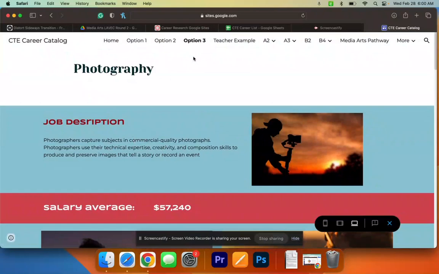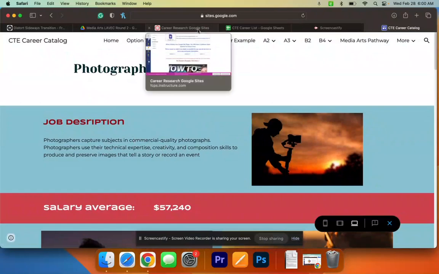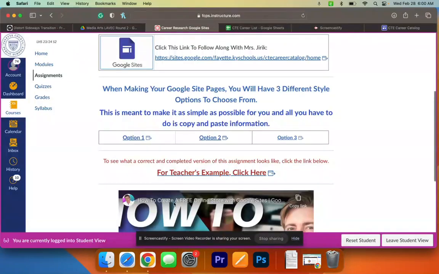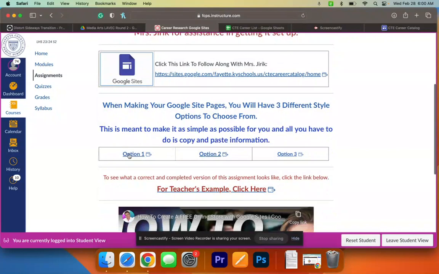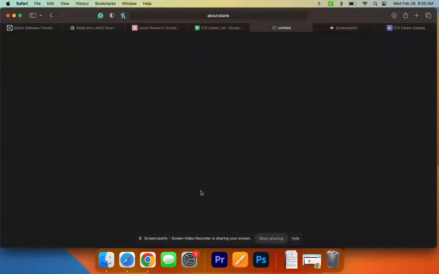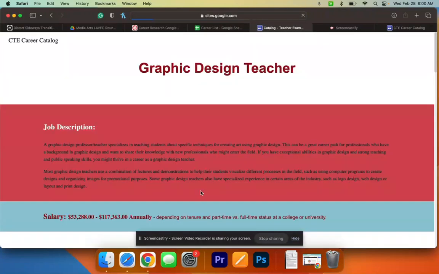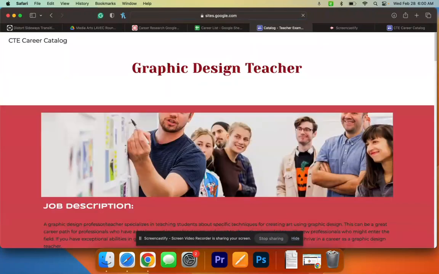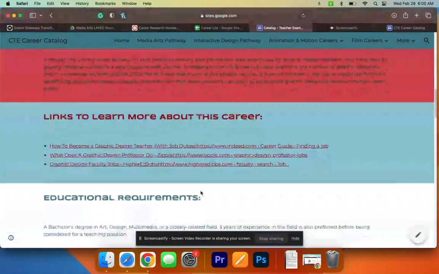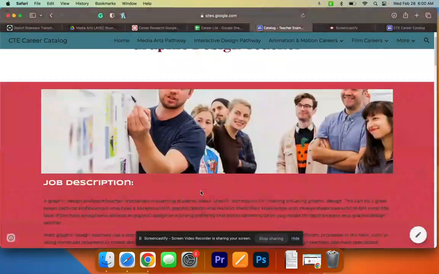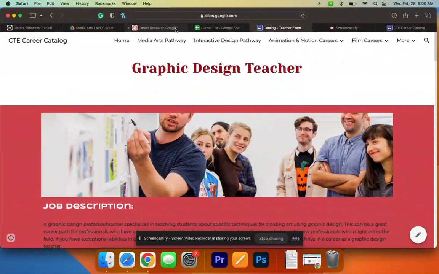What you're going to do is choose one of those three options, either option one, two, or three. You can click on them directly on Canvas, just down here underneath your page that says Career Research Google Sites. You can also click on My Teacher Example, which will show you what my completed one looks like using the same document that I showed you before. Basically, all you're going to do is copy and paste into it. Now, let me show you how to set your pages up.